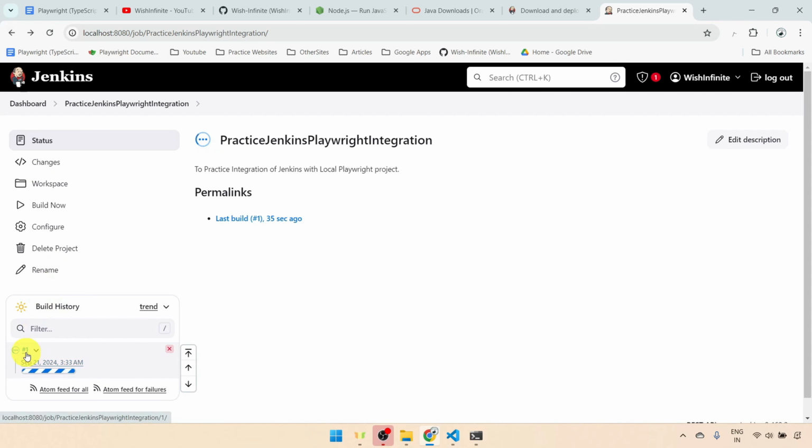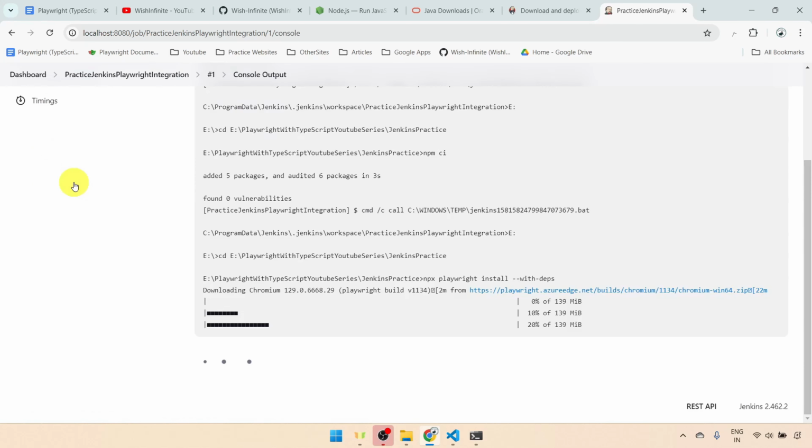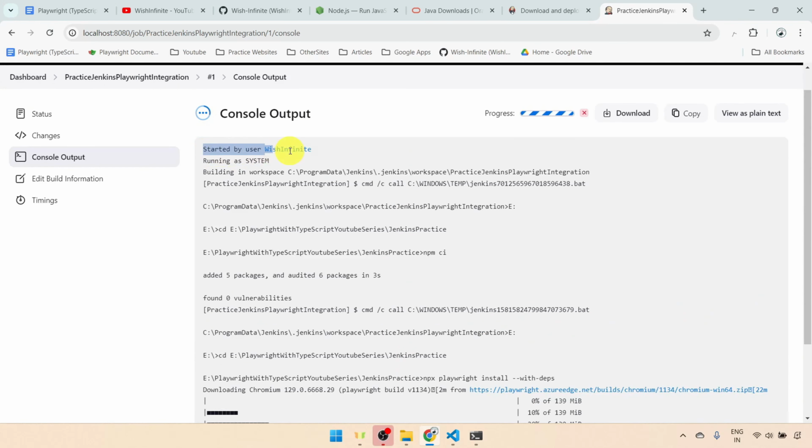You can also click on this #1, which will show some more details related to this execution. Okay, so this is the username which is appearing here and how much time it spent waiting in the queue. Here you can also click on this console output where you would be able to see the complete console log. So this execution was started by the user. Here your username would be appearing, right? And then whatever steps got performed, you would be able to see here.